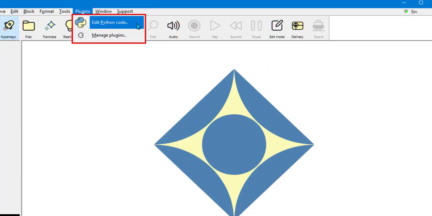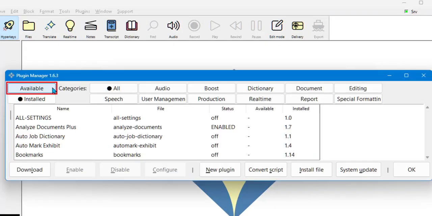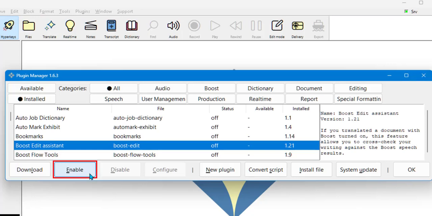If Boost was active during translation, even if you only used it on demand, then you can take advantage of the Boost Edit Python code plugin. Here I'll go to Manage Plugins, and if you do not yet have Boost Edit installed on your computer, you can always go to Available, to Download, and enable the latest version.